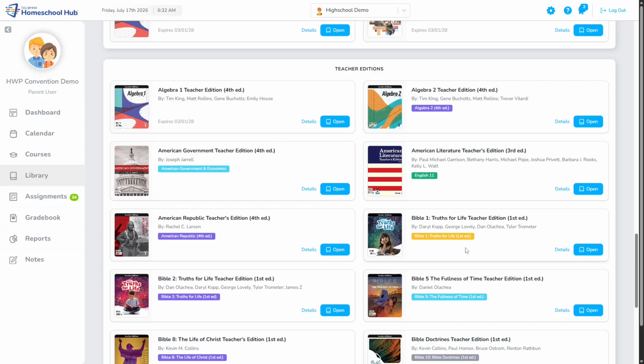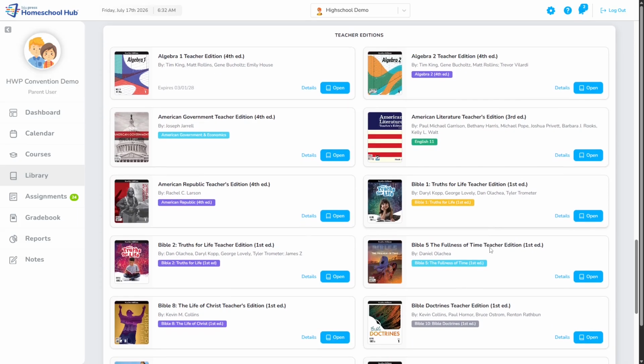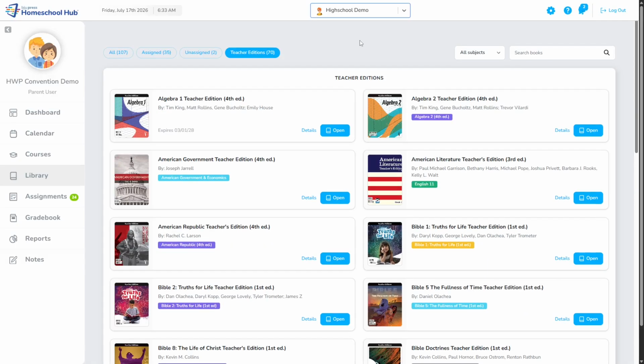From the parent profile, we can see at a glance all the TEs listed in alphabetical order that are available to the parent profile for all students. The teacher ebooks are also pre-assigned to the parent profile. All TEs for all courses will be available to view from the Parent Library tab, regardless of which student is being viewed.